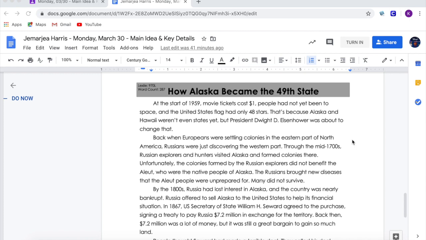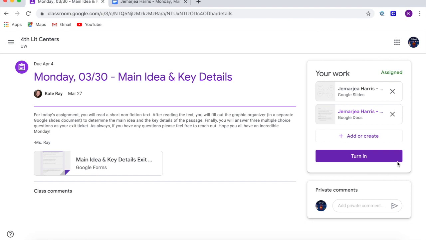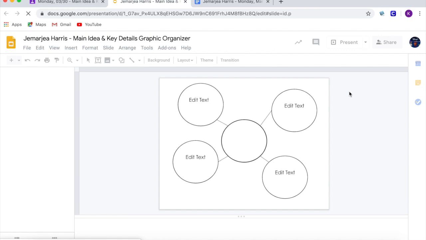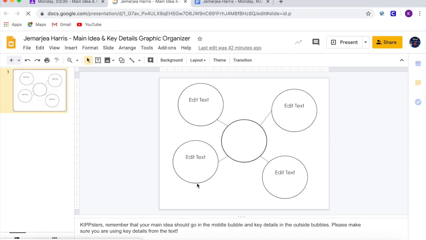So just like we do in class, we've read through the text. Now we're ready to take notes. Here's how you're going to do that on Google Classroom. Going back to the assignment, you've already clicked into Google Docs. Now I want you to click on Google Slides and a new tab will pop up on your computer. When you click into that Google Slides document, you'll notice that I've given you a resource to take notes in the same way that we do in class.